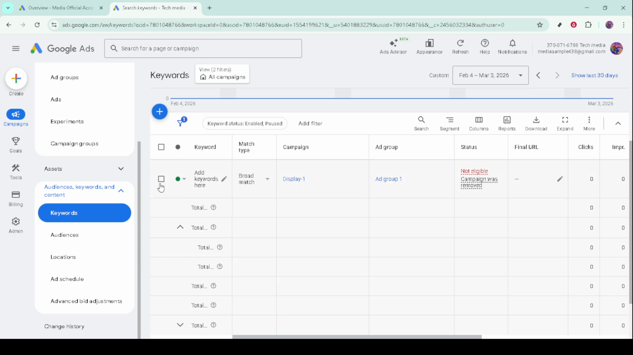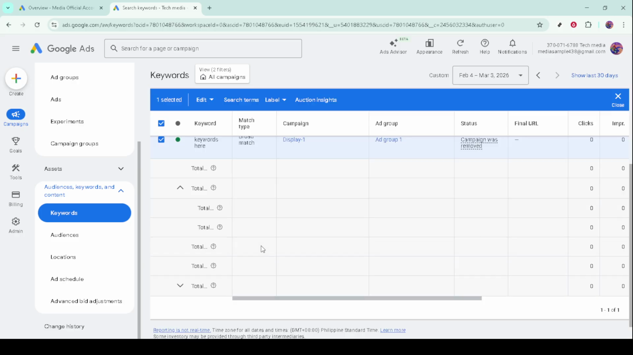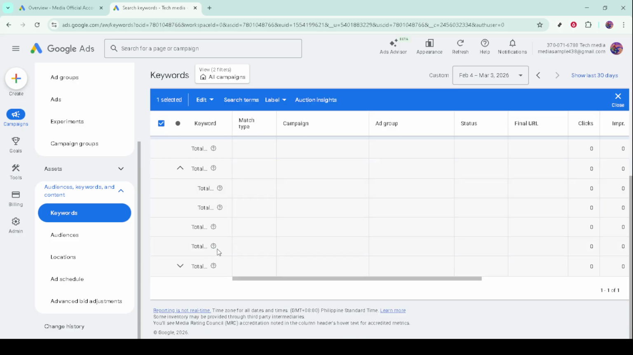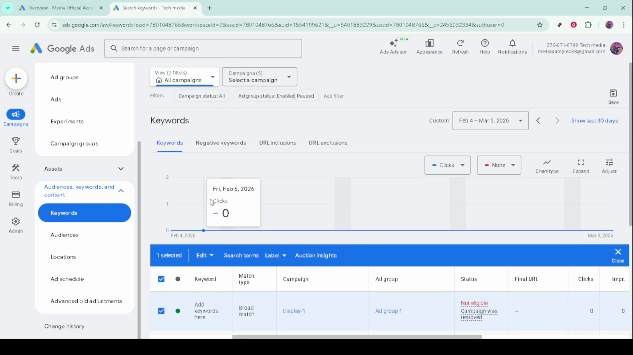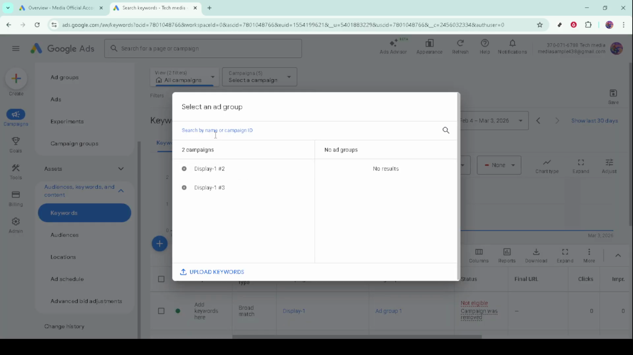To add new keywords, type them into the provided text field. Enter one keyword per line for clarity. Think about the searcher's intent, what someone would actually type when they're ready to learn, compare, or buy. Keep variations consistent with your ad group's theme and avoid dumping unrelated terms into the same place. That organization helps your ads feel more accurate to the search.